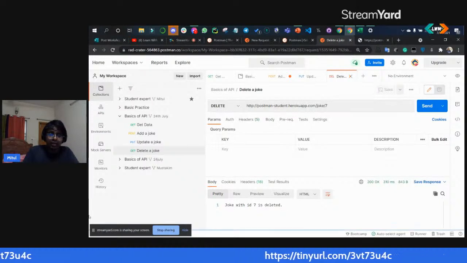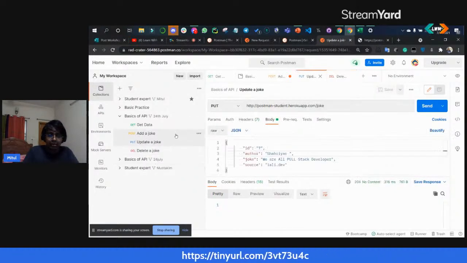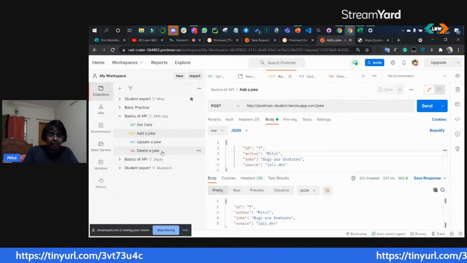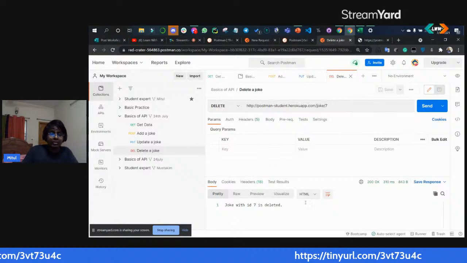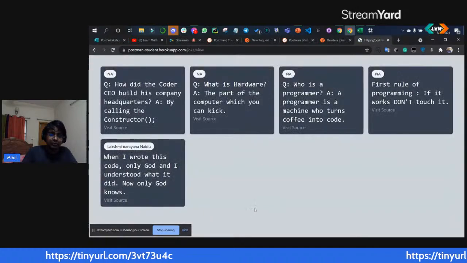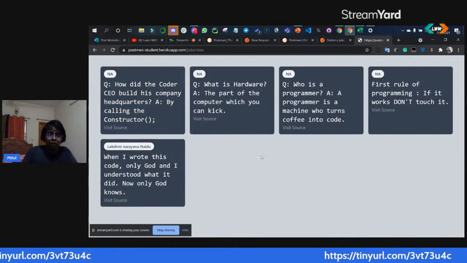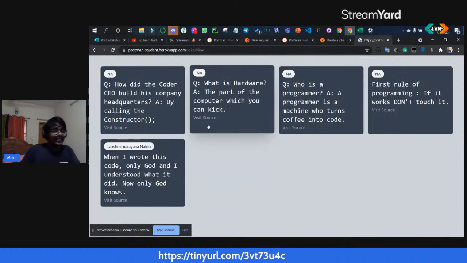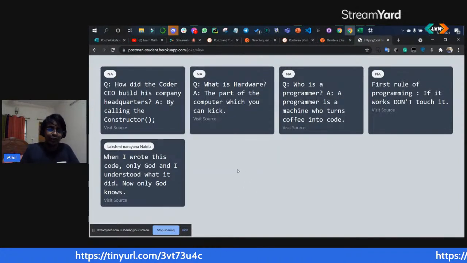Okay, and save. I want to save all of this. So joke with ID number 7 was deleted. Is it so? Okay, so the joke is deleted. So only Lakshmi is actually left. I think you will be done within a few seconds.